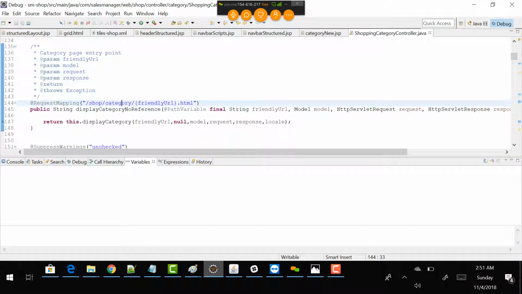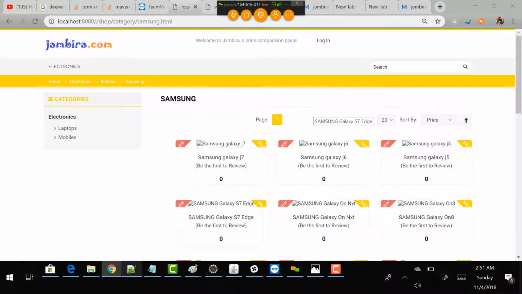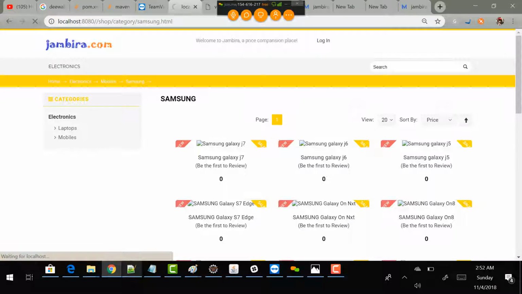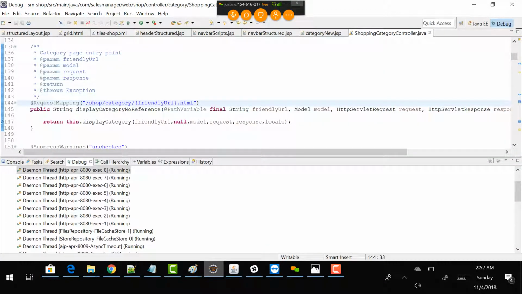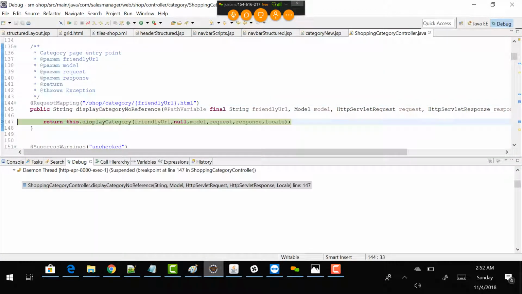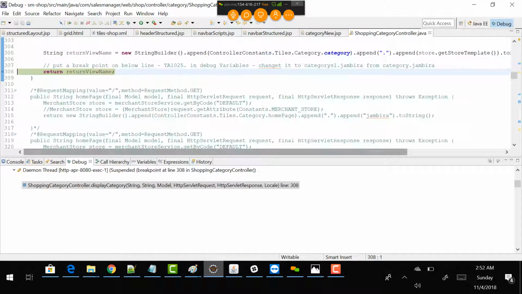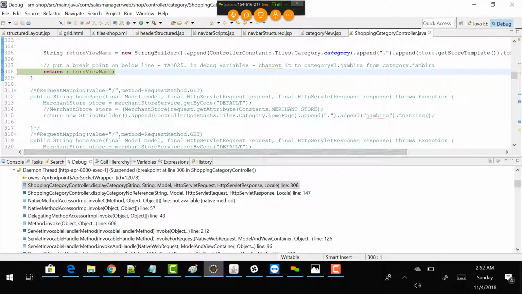I did not change that view name. That is why it is loading the catalog layout JSP. Okay, and now I have to hit again. Go there. So, variables.